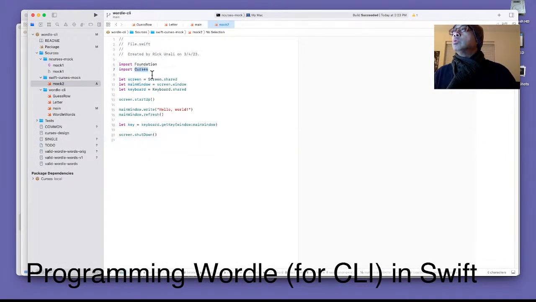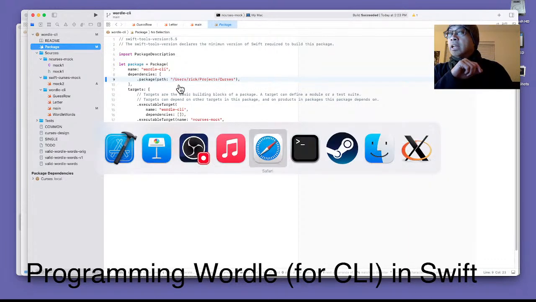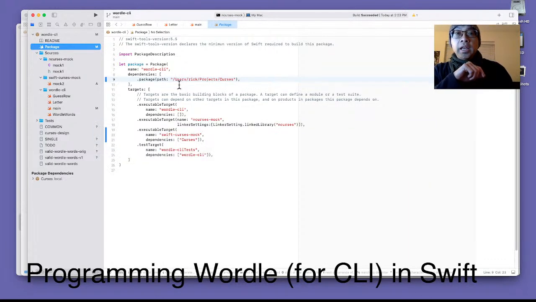Here I am trying to use that inside of our application. I had left off using Curses mock. I had modified the package to bring in curses. Here I've already changed it, but when I had trouble getting this to work, and that's what happened in the last session, you can rewind to see the trouble there.